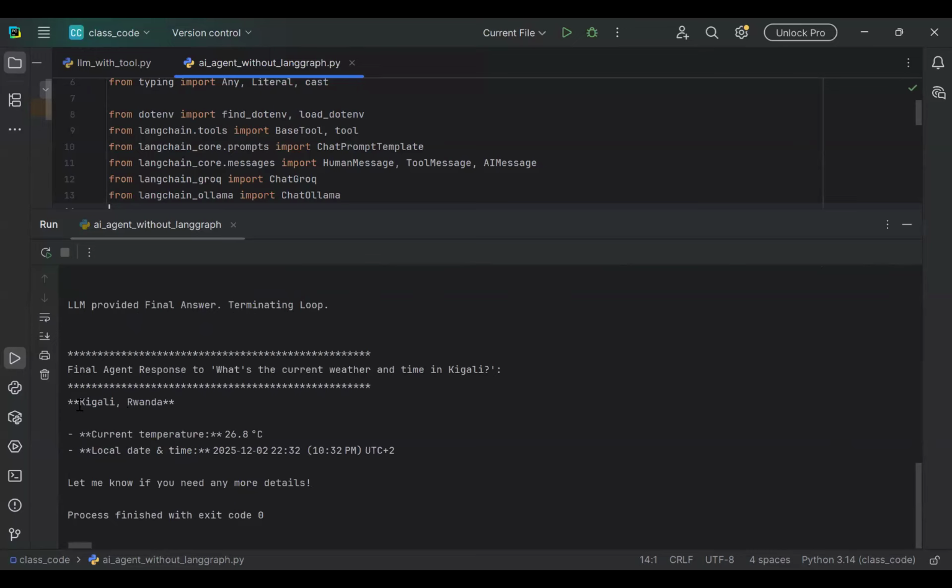So it says Kigali, Rwanda. It has added additional information. It has told you the country. Current temperature, provides the temperature. Local date and time, it provides that, and then says, let me know if you need any more details.